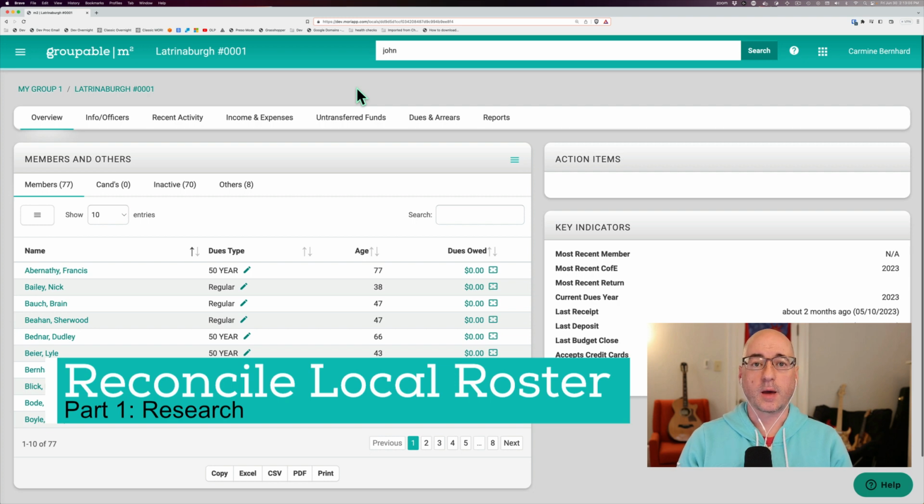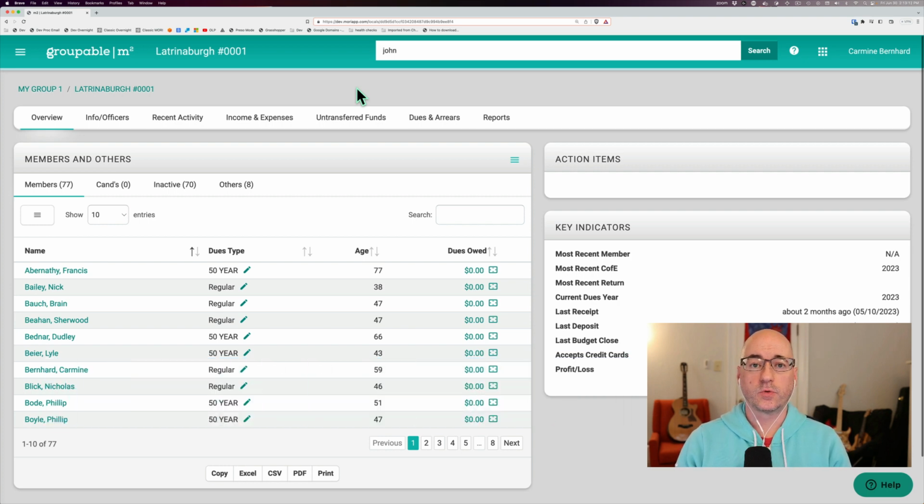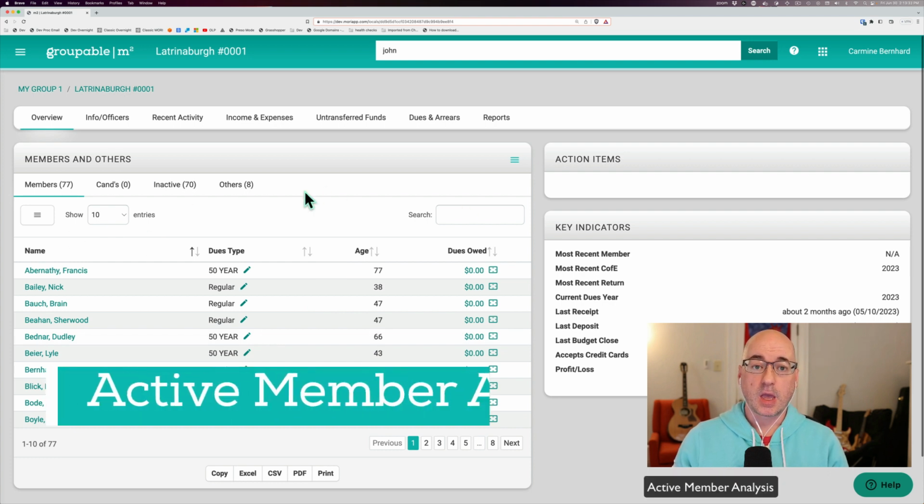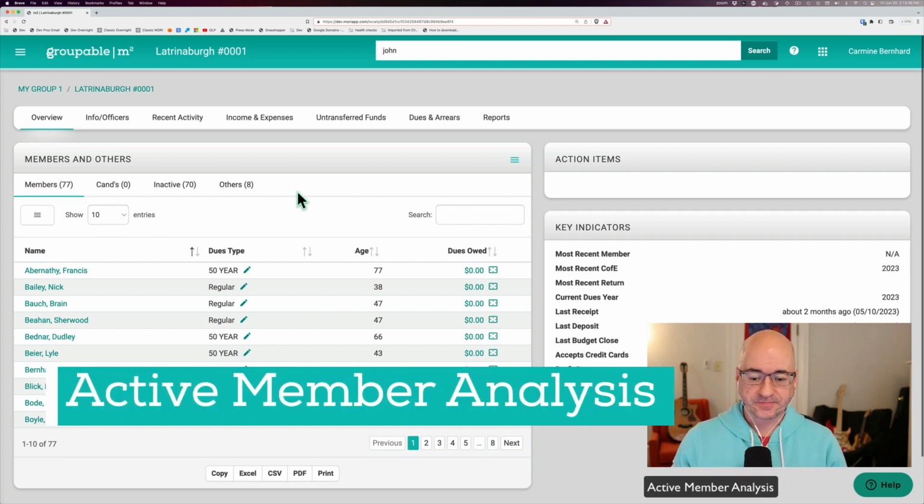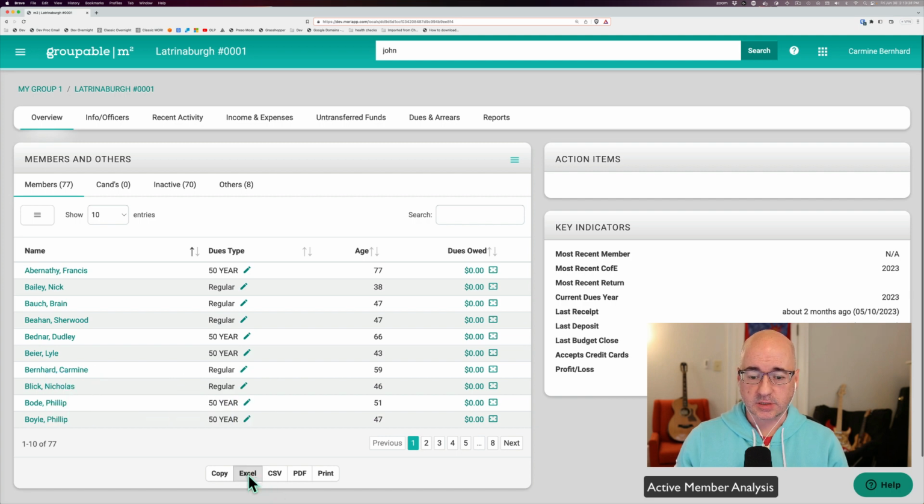Okay, we are in the app and I am logged in as a secretary for a local. We're going to go through the process of analyzing the roster as it was imported so that we can reconcile it with our source of truth for our local, whatever that might be, that roster book or spreadsheet or Excel database, whatever that happens to be. The first thing I'm going to do is take my active members and export them. I'm going to pull them out as an Excel spreadsheet.